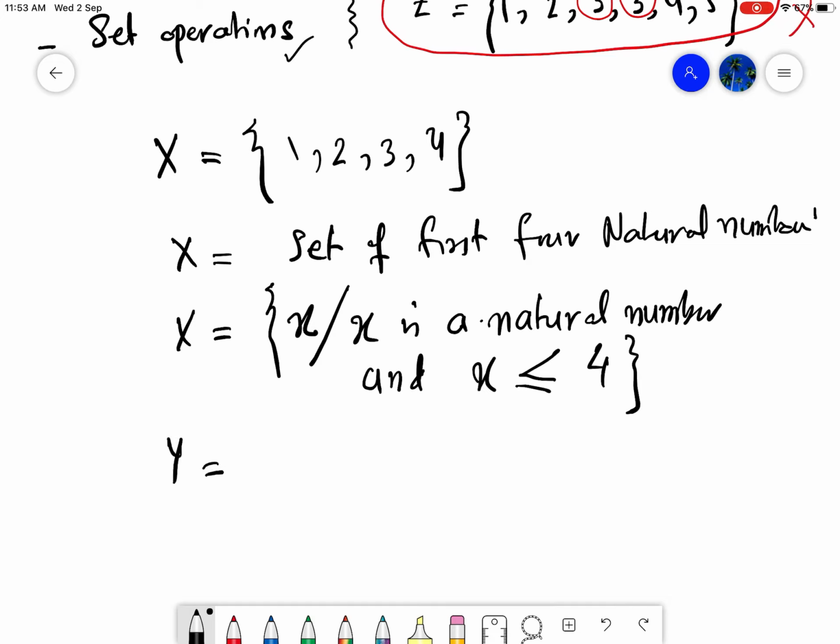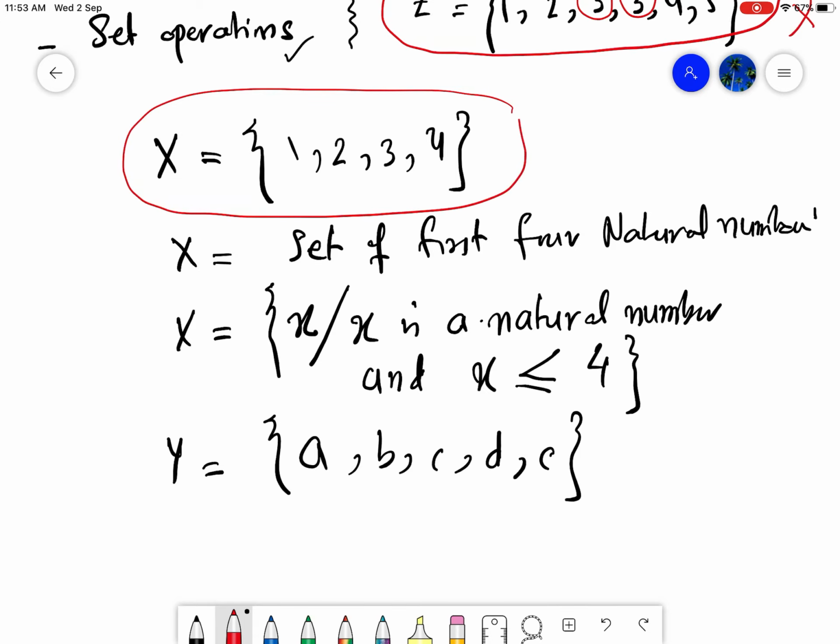Similarly, the set Y was, for example, let us define the set {A, B, C, D, E}. If you want to describe it, set Y is basically the set of first 5 English alphabets, right? So this way we can describe or write the set using different notations, but in general, this is the main notation which we are going to use.